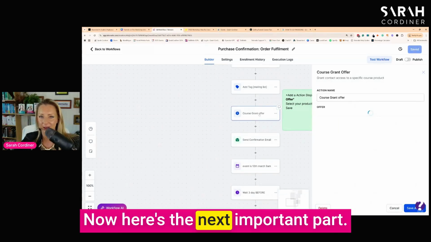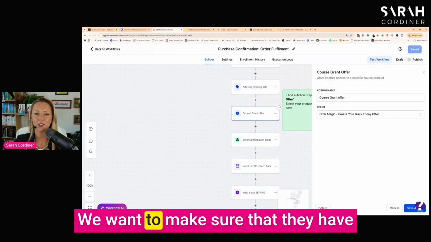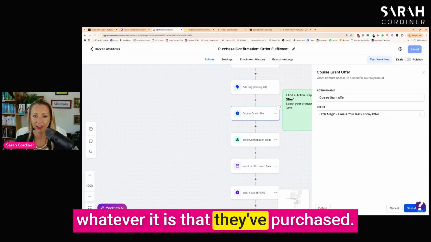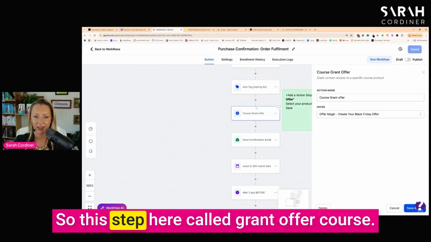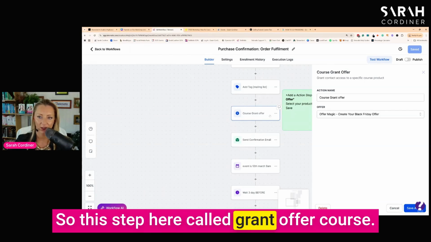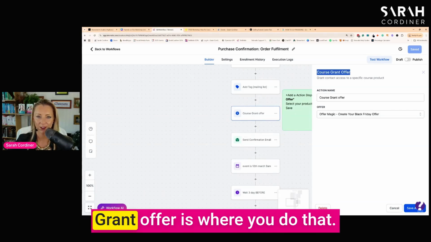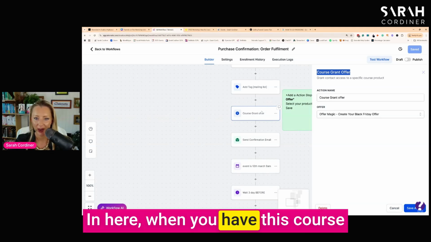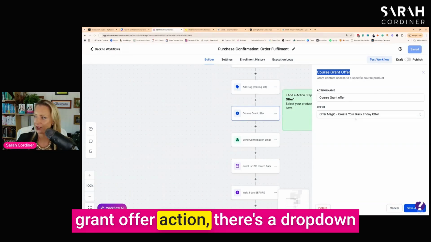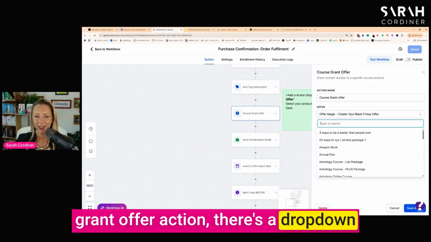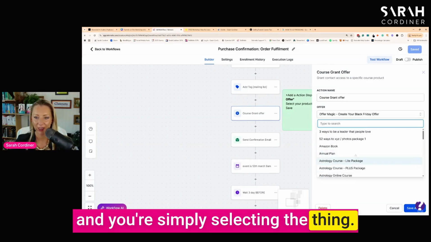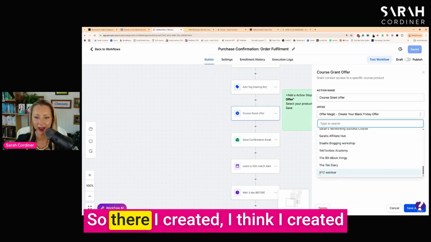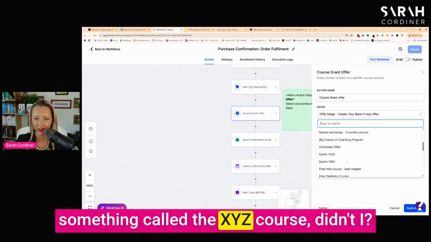Now, here's the next important part. We want to make sure that they have automatically been granted access to whatever it is that they've purchased. So this step here, called grant offer, course grant offer, is where you do that. In here, when you have this course grant offer action, there's a drop down and you're simply selecting the thing that you want to give them access to. So there I think I created something called the XYZ course, didn't I?